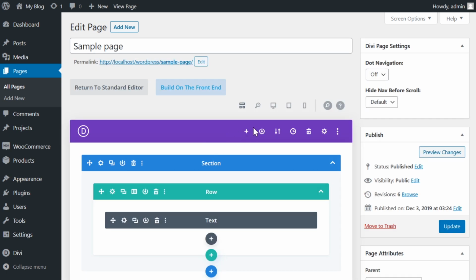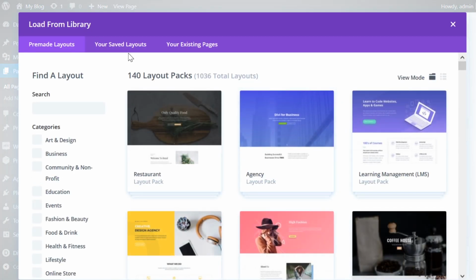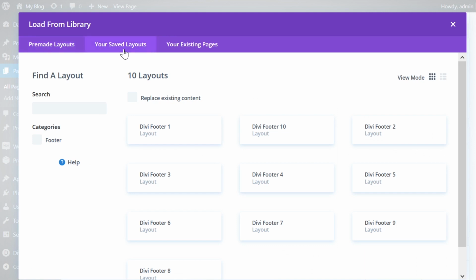We're going to click on this plus icon right here, which is Load from Library. And from here, we're going to select the Your Saved Layouts tab. And here we can see all 10 of our Divi footer layouts. Before we select one, make sure you turn off Replace Existing Content. We do not want this selected. All we have to do now is select a footer. I'll go with Divi footer number 1.